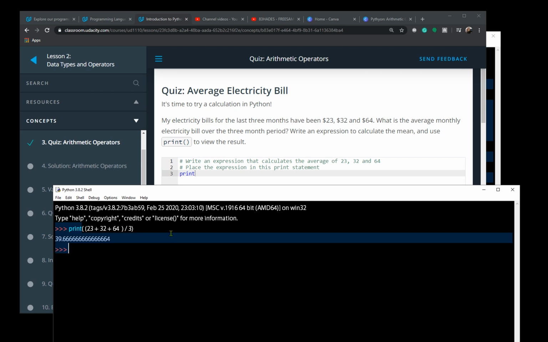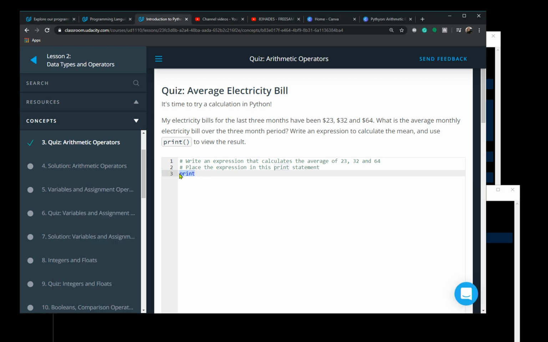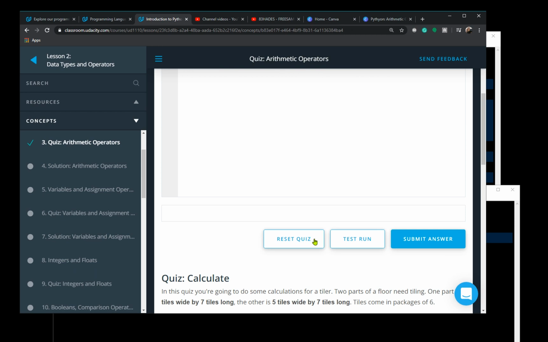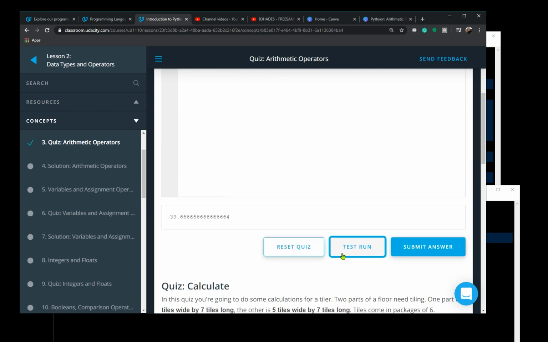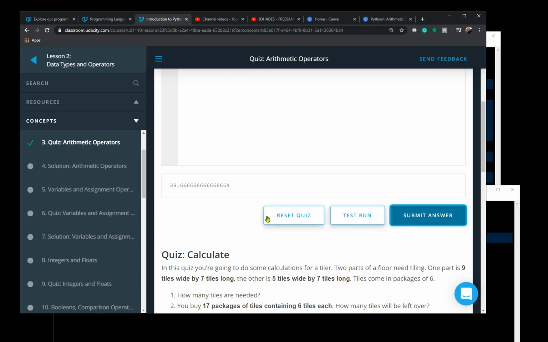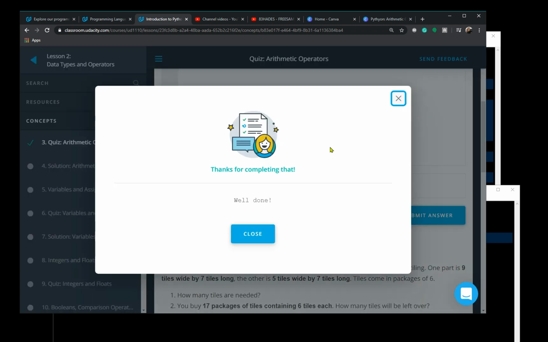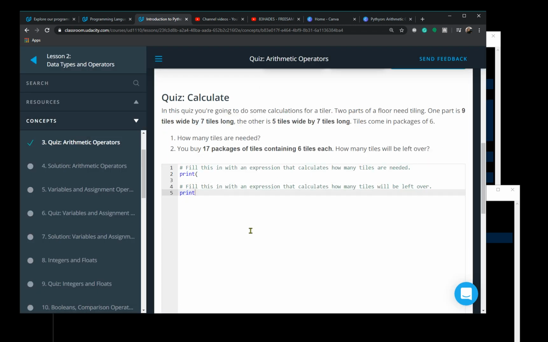So this looks like a right answer. I'm gonna copy this and paste it here. Do a test run. Okay, I think because there's a spacing right here, I gotta get rid of it. Do a test run and I submit it. And well done. Works. Okay, now let's do the next one.